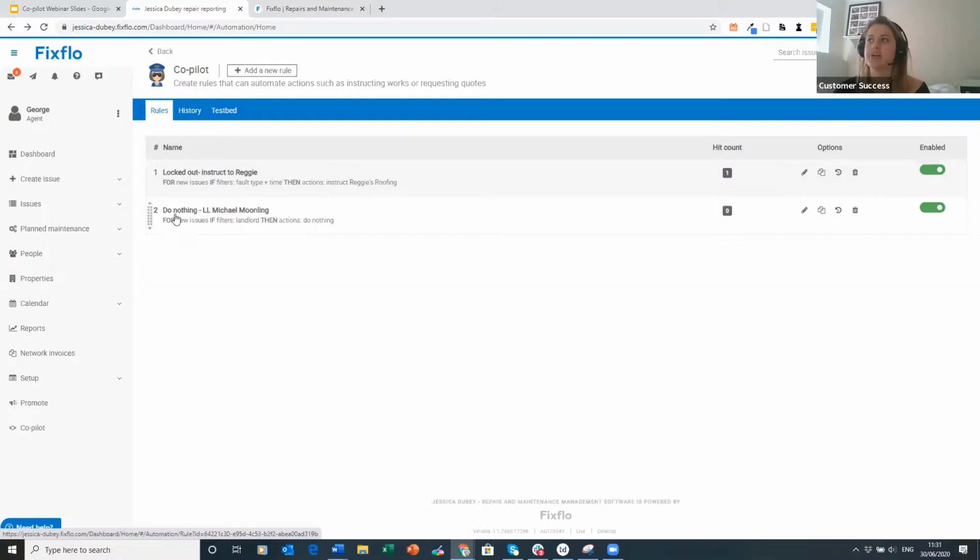So what I'll need to do is drag rule 2 up to rule 1 to ensure that for Mr. Moonling's issues or Mr. Moonling's properties, nothing happens and the issue comes in as a reported issue. So now I've got this changed. Somebody is locked out at one of Mr. Moonling's properties. It's a Tuesday.